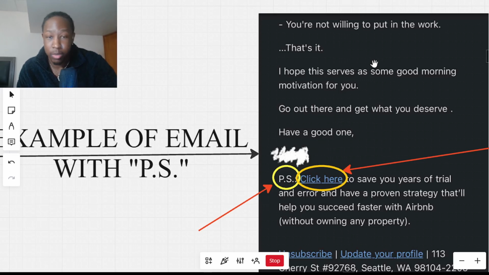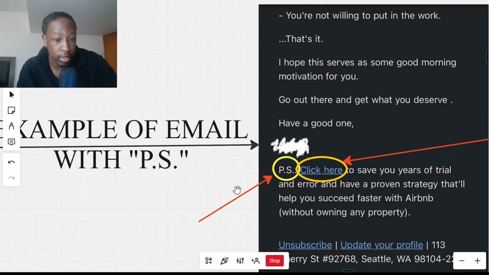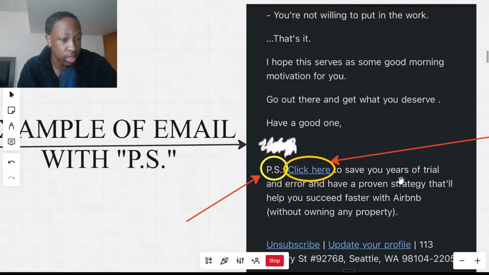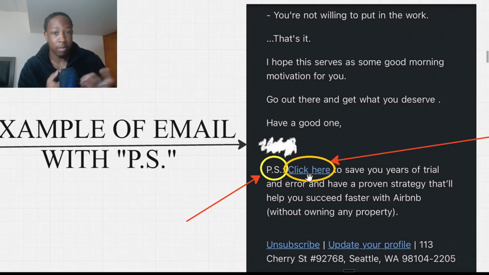But before that, I was giving some free value, and then here is the CTA. So PS, click here to save you years of trial and error and have a proven strategy that will help you succeed faster with Airbnb without owning any property. Okay, so then there is the PS, and if they click on the click here, they'll be led to a page where they can get more information about the offer of my client and apply for the mentorship program, and then everybody's happy. And pretty much it.